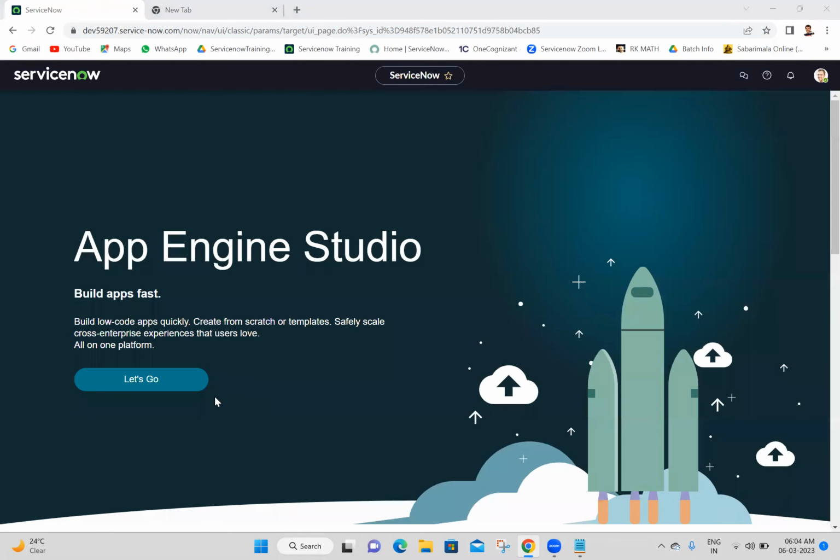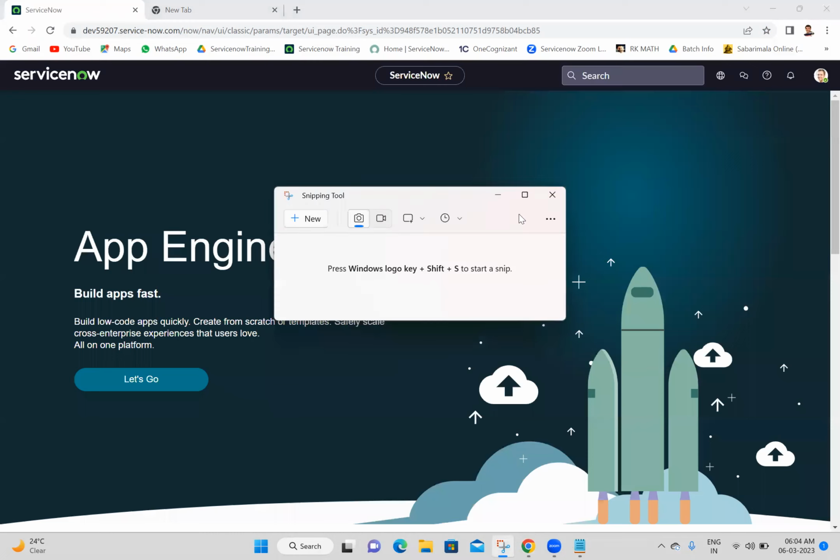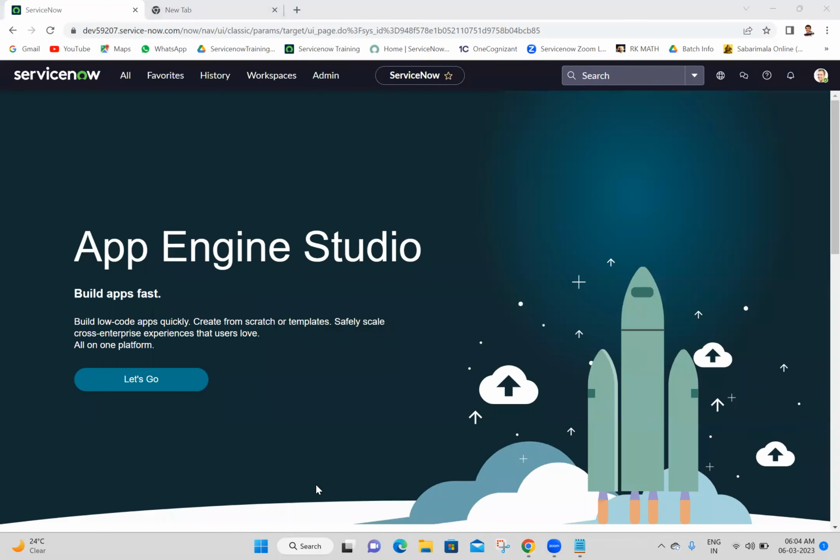Okay, in yesterday's class, we discussed dictionary override. In today's class also, we will continue with the dictionary override. Then after, we'll go for another concept.